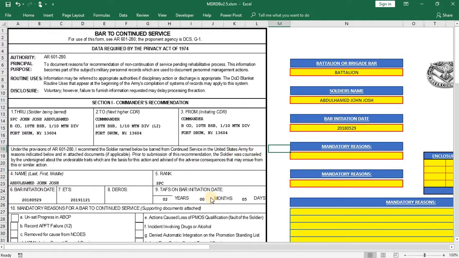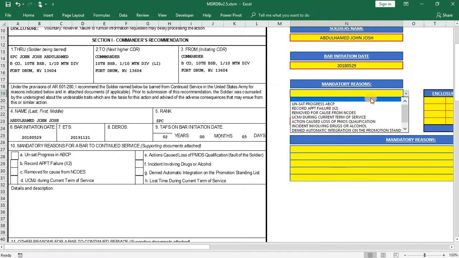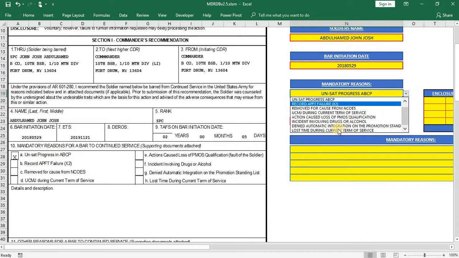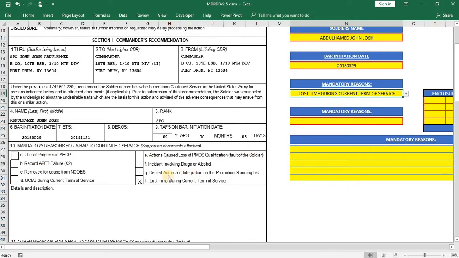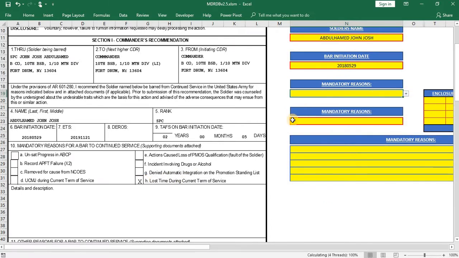The computation is already set up for you. Next thing you've got to do: what's the reason for the soldier getting barred? Let's just say the soldier failed to record APFT. It's going to X on the record APFT. If the soldier failed ABCP, then it's going to be here. So pretty much everything you're selecting here is going to be set up in here, and it's going to X for you. If it's none of those, just leave it blank.